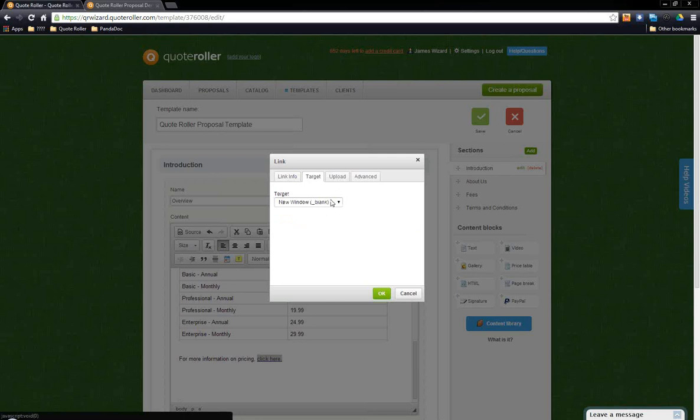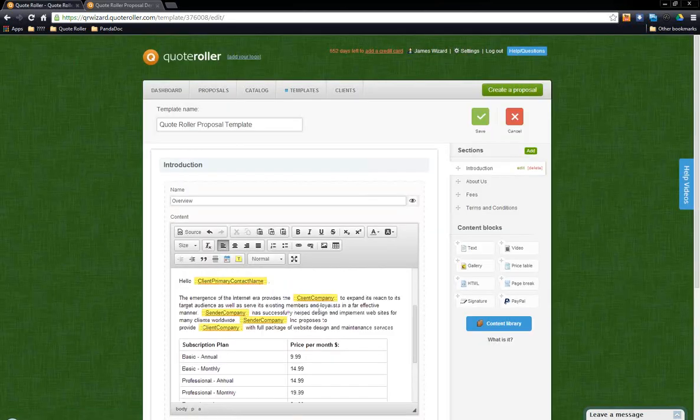But more importantly, what you want to look at here is the target of how this information is going to be used. If you have it set to the default like this, when your client clicks on that link, it's going to take them out of the proposal within that website. Well, what I like to do is set this to new window. So when somebody clicks on that link, it opens up a new window instead of the same window that they're in.